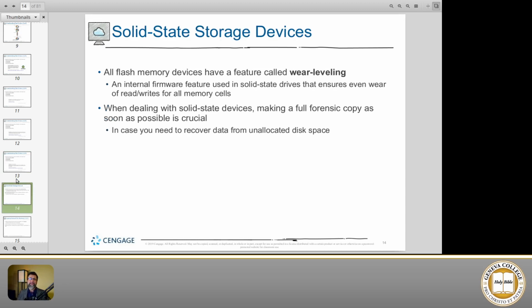Now, moving on, solid state storage devices. All flash memory devices have a feature called wear leveling, and that's an internal firmware feature used in solid state drives that ensures even wear of reads and writes for all memory cells. When dealing with solid state devices, making a full forensic copy as soon as possible is crucial in case you need to recover data from the unallocated disk space. Now, wear leveling does mean that a solid state drive will overwrite information that has been deleted much more readily than a mechanical drive will. That is why you have to copy the drive as soon as possible when you get a solid state disk.